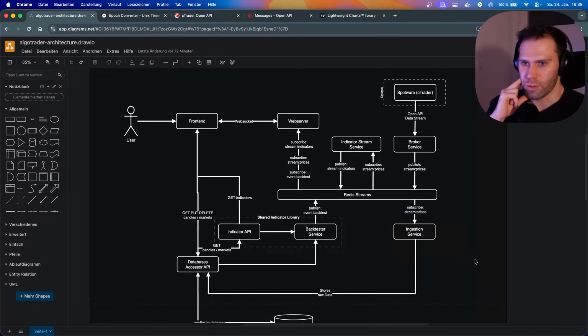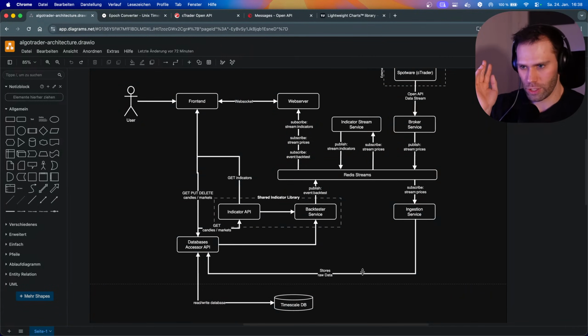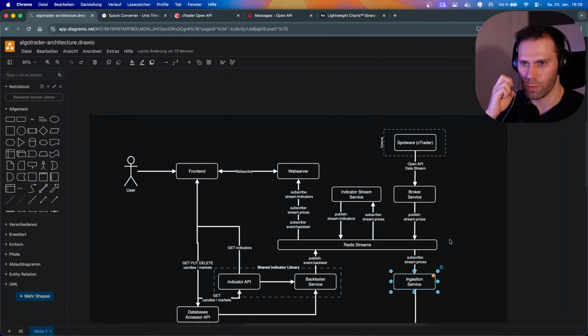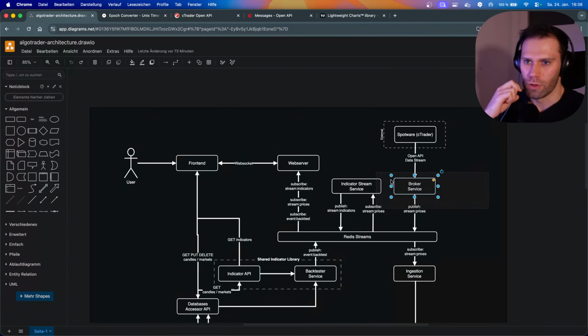And the job of this ingestion service is, on startup, to check which markets we have in the database, get the latest candle, calculate the gap between the last candle in the database and the current date, and request the missing data from the broker service.